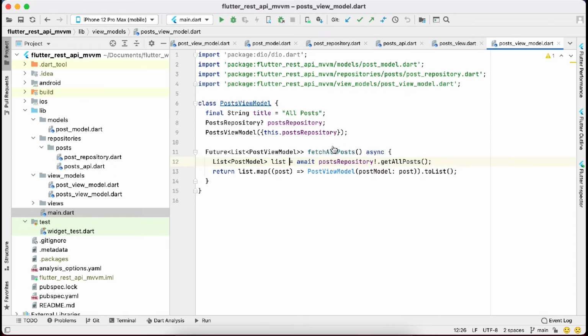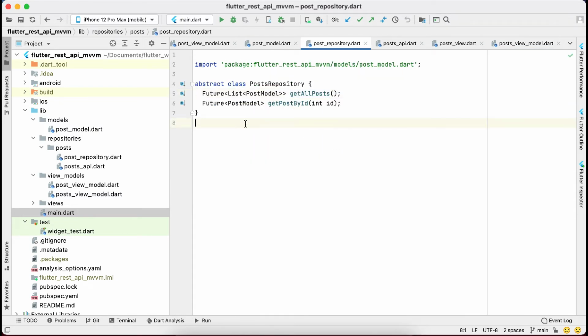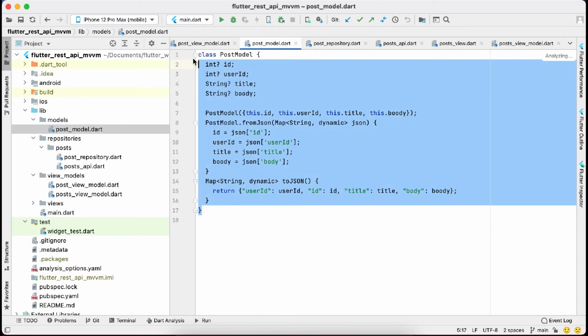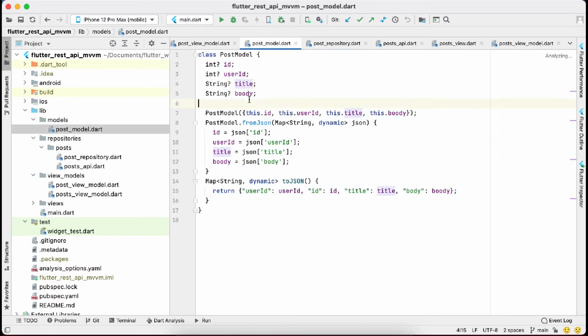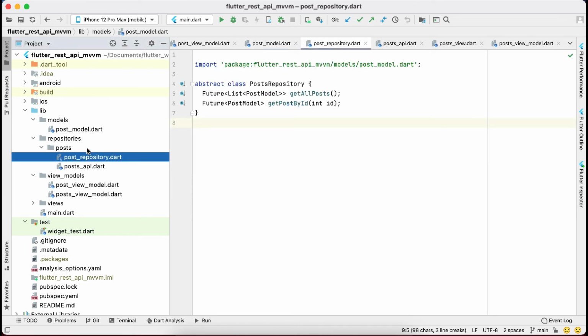This is the post view model class, and this is our post repository object, and we have this method here. We are using this. So this is our model class. We have the ID, user ID, title and body. We are getting the JSON, and we are passing the data here. So these are the classes which we are using in this MVVM pattern for Flutter.